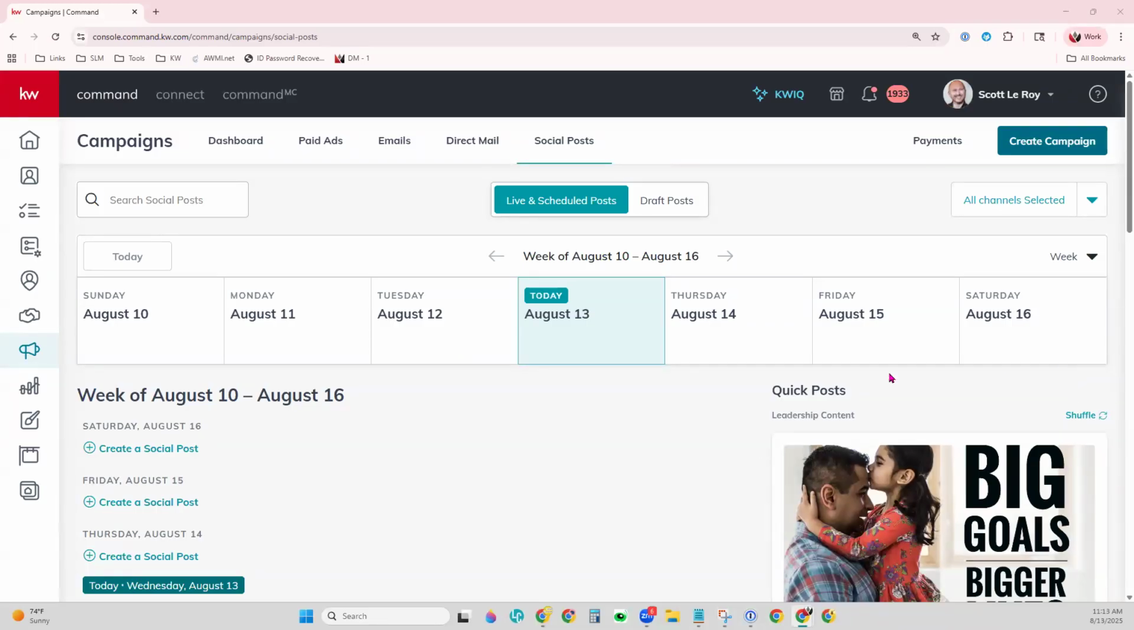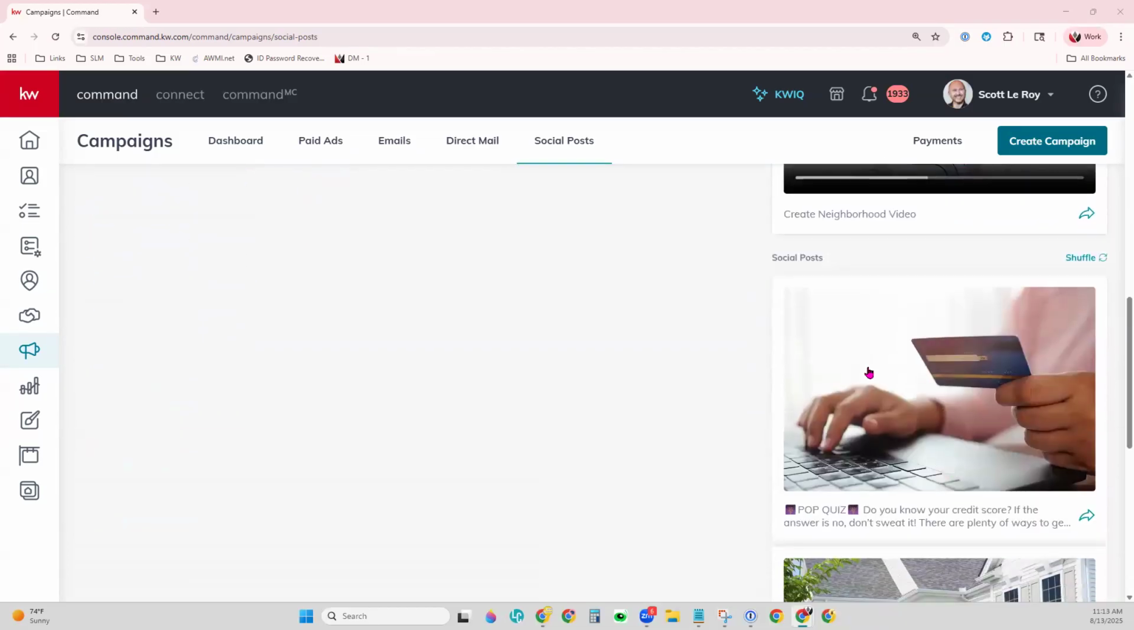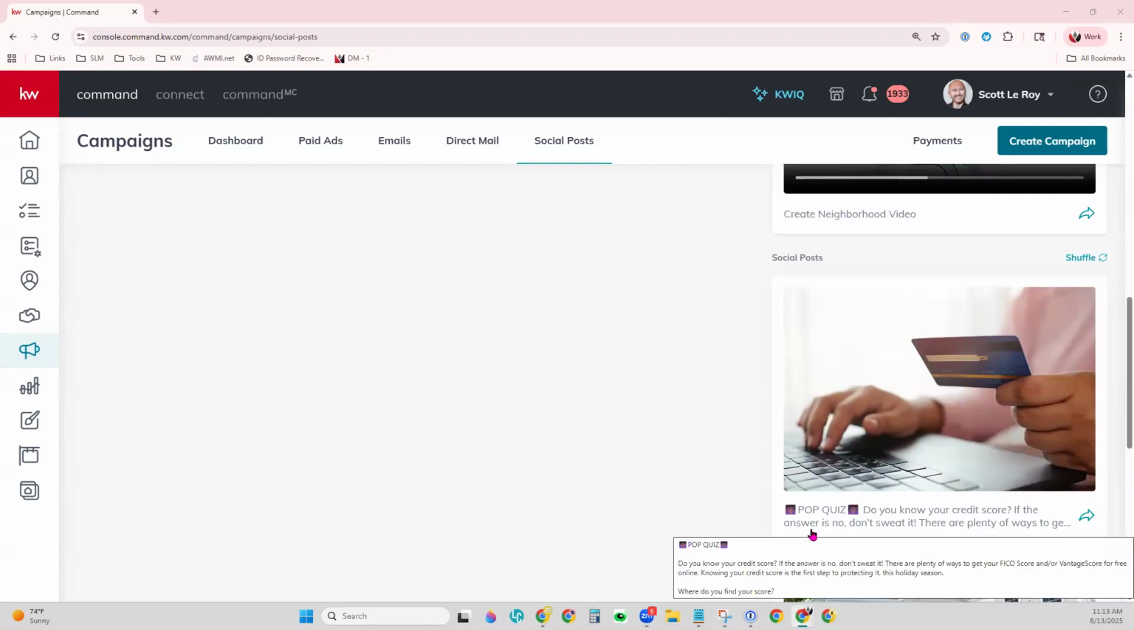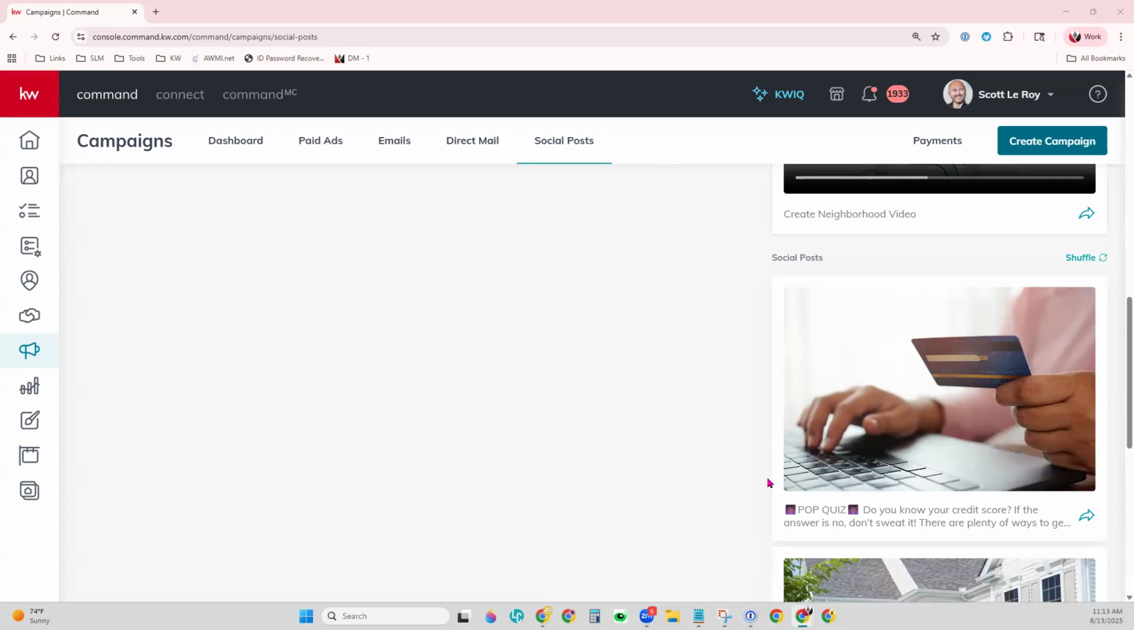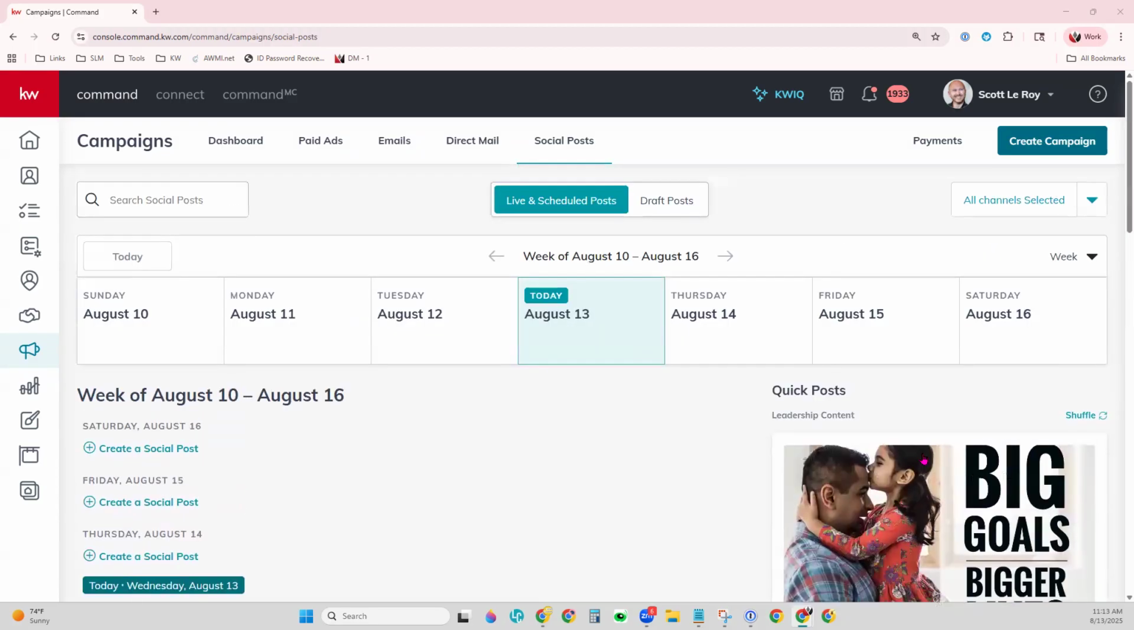So, right here, for example, in social post campaigns, if you scroll down to the right here, you can actually see some quick posts that are already available. The image is there, the text is there. You literally just have to click the share button and schedule it for when you want it to go out. So there's already some free content right here at your fingertips.